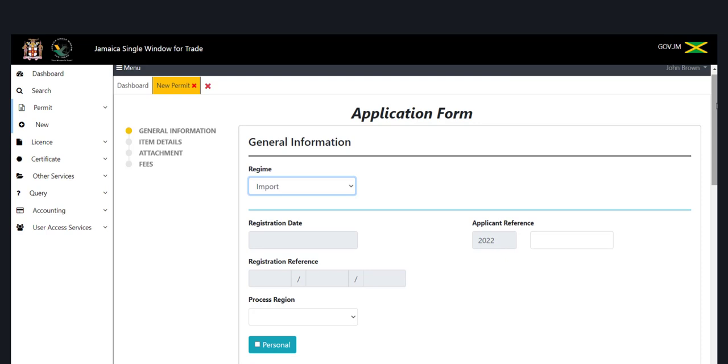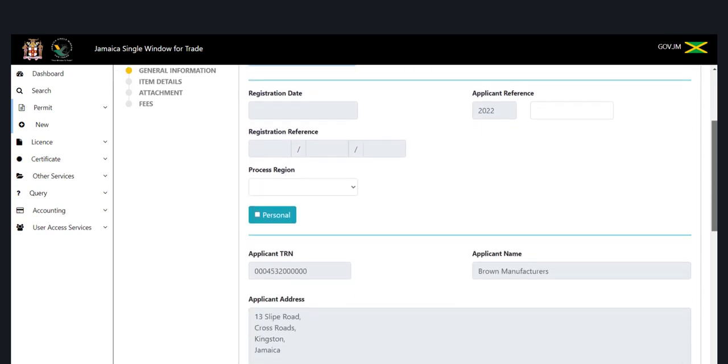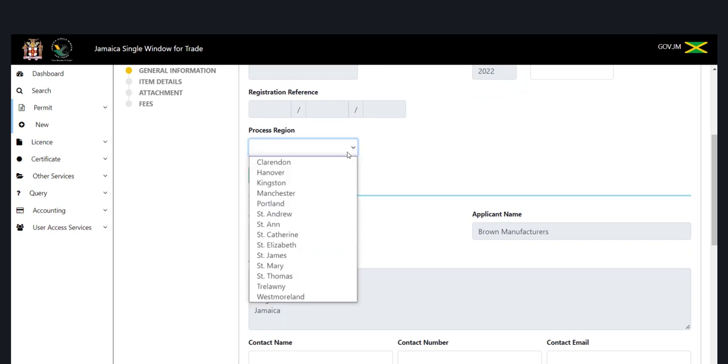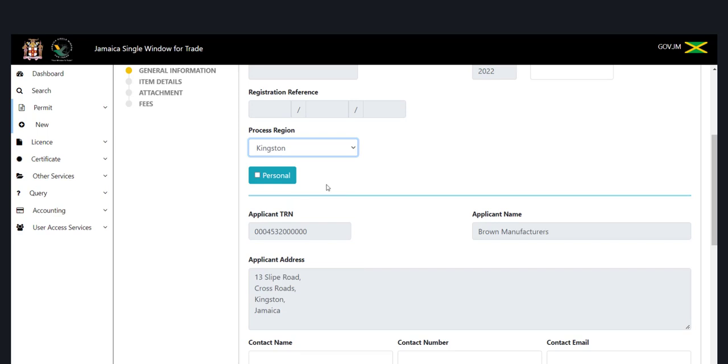Now we had import regime selected earlier. Our next step is to identify the process region, which is Kingston, and the process region is the location of the government office that will be processing this application.